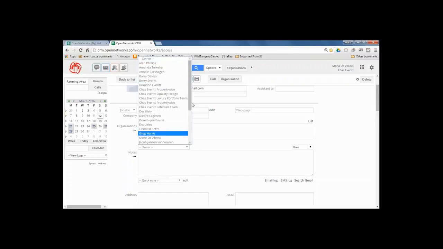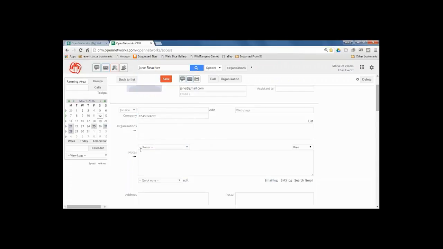Under owner, when you go into your system, you will most probably see your teammates and your office. So you would choose the office administration as the owner, and under privacy, you can choose either role or private. If you choose private, only you and the administrator can see this contact. If you choose role, both you as well as your teammates in your office and the administrator can see this contact. If you choose business, however, the entire Chas Everitt can see this contact. Okay, now that is the most important thing when you load your contact for the first time.